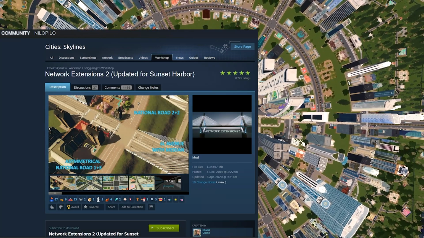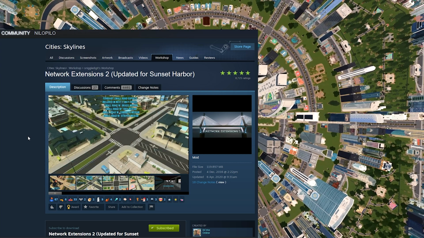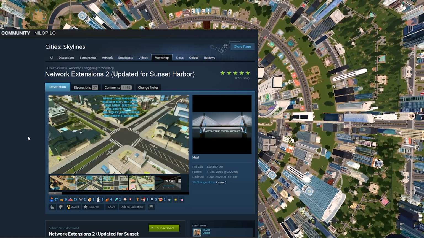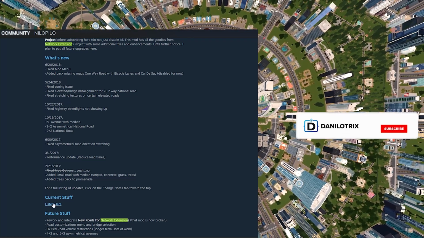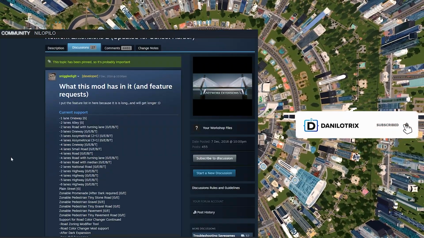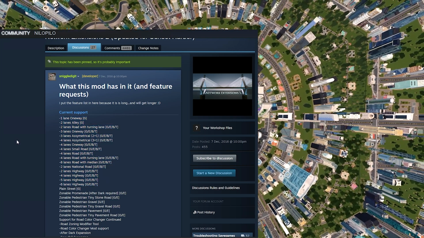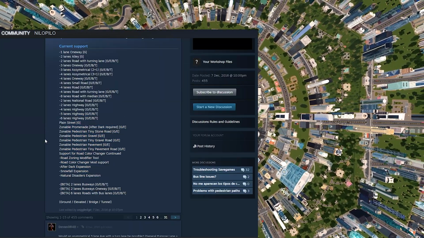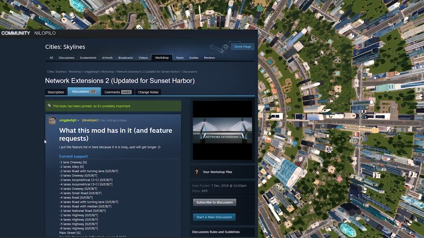This mod is very useful because it extends the network, providing you with more roads to use. If you go down here, you can see everything that this mod contains, and as you can see, there are different types of roads which we will use when we build the city. So once you download the mod, remember to activate it, and then let's go back to the city.